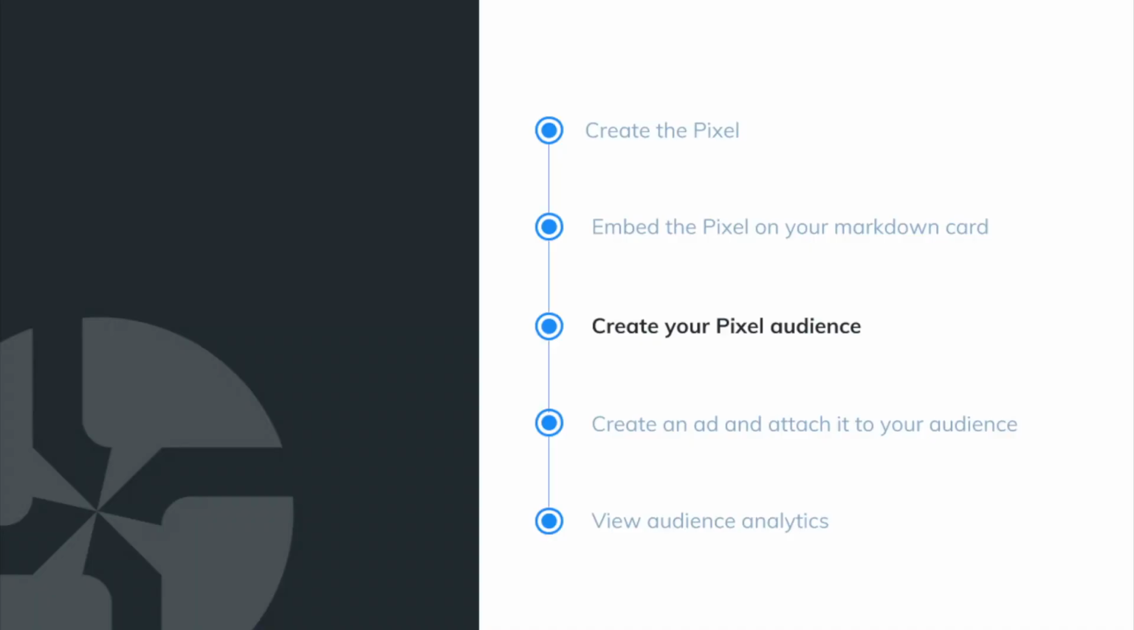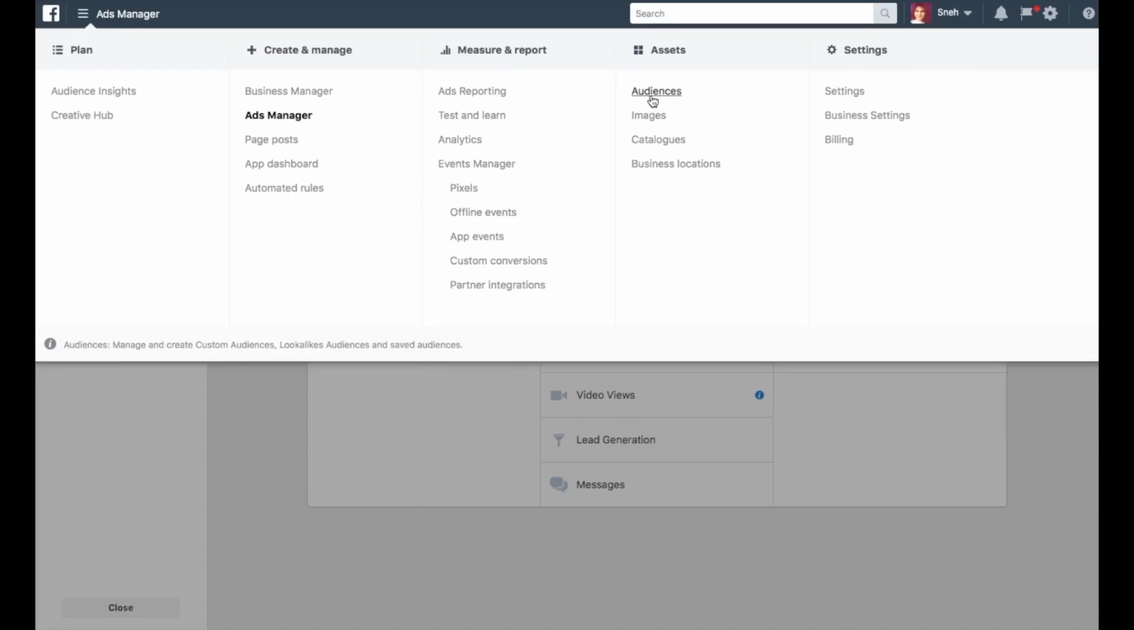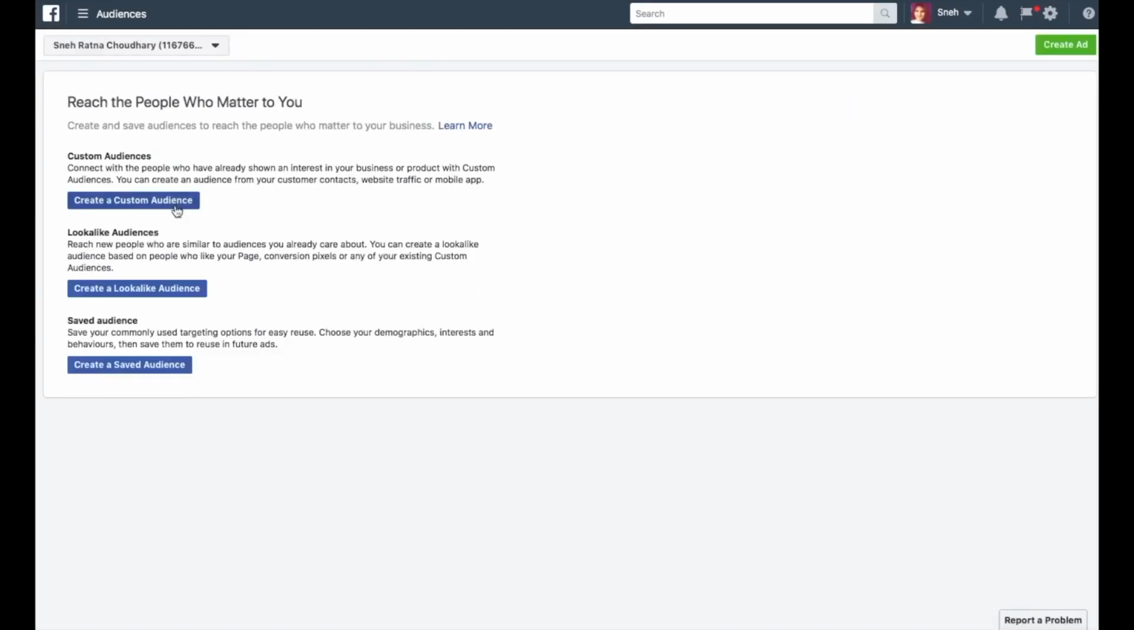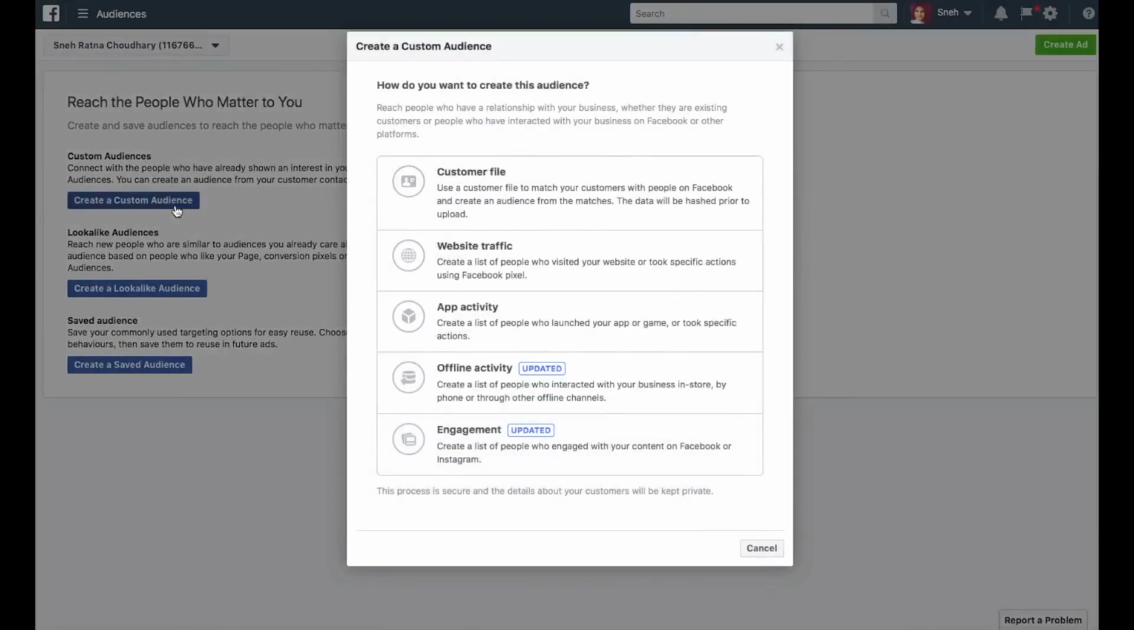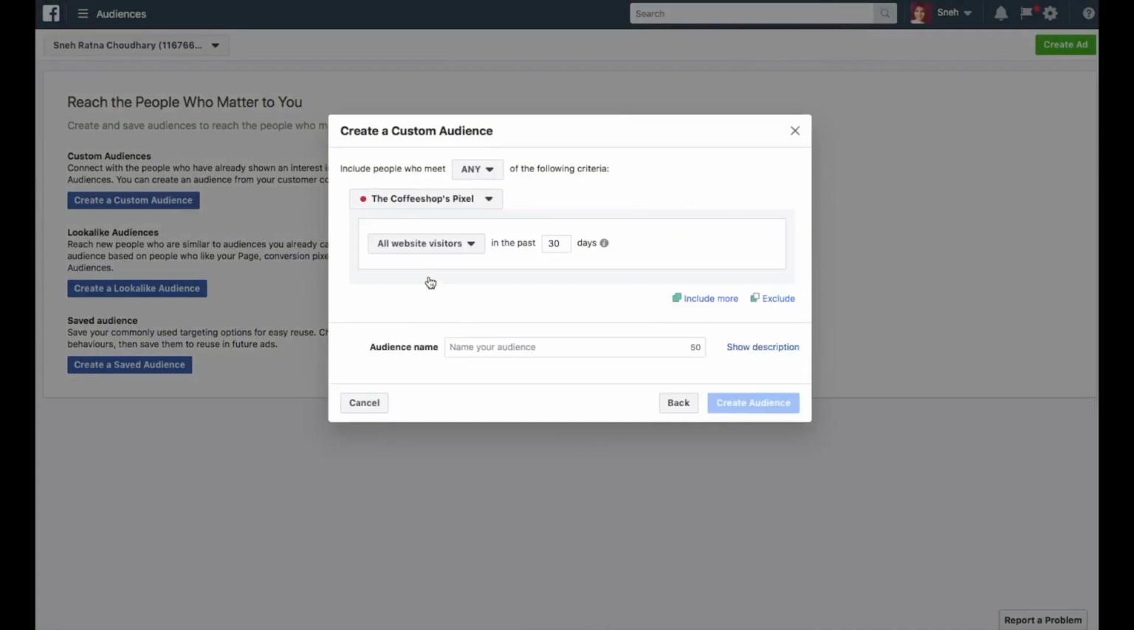Next, go back to your Facebook Ads Manager and create an audience which only includes users that have been recognized through the pixel. Go to Audiences and create a custom audience. Choose Website Traffic. Attach this audience to the pixel that you just created. Let's name this Beacon Audience.